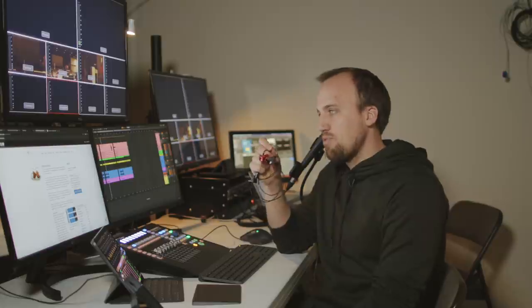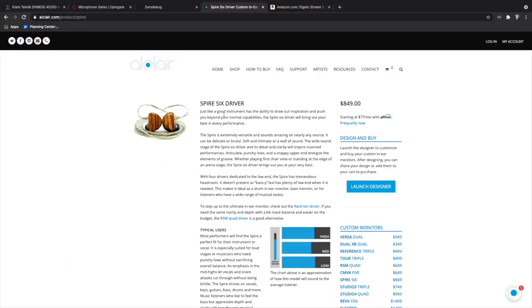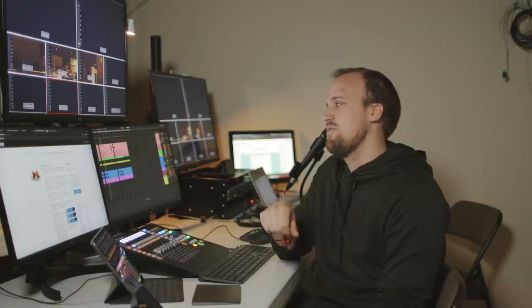I was pretty blown away by the difference from my RSM quad drivers to these headphones. I just feel like I hear more of the lows, and I can hear even more of the highs. The RSM quad drivers are great. If you have the money, I would recommend these 6 drivers over those.